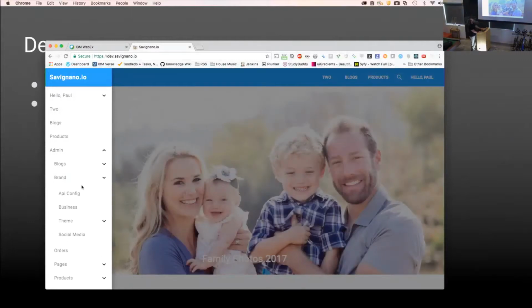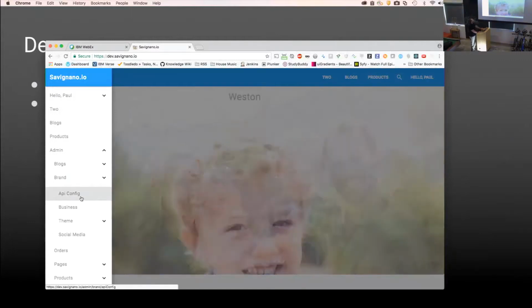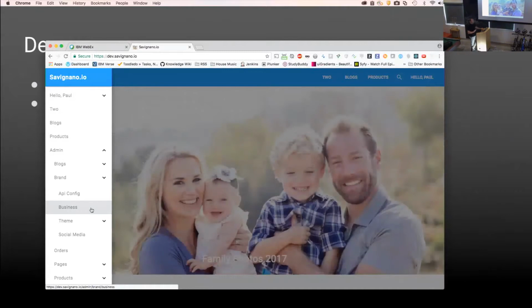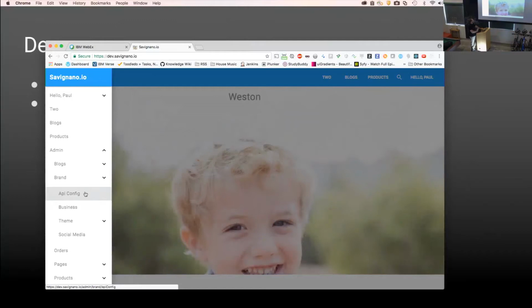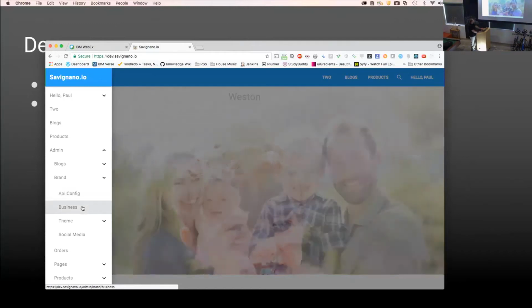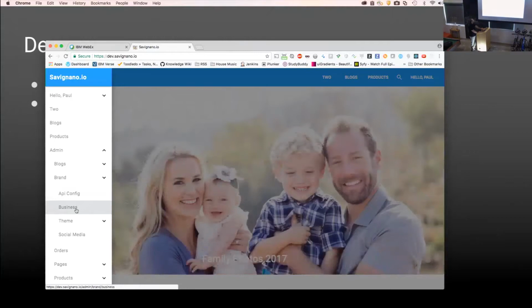But in the brand, we're going to have things like their API config. This is something we're only going to call when this page is requested because this has keys in it. This information you don't want stored in the app. You don't really ever want to have this information public. And so we're going to request this when this page is loaded and then delete it when the page is moved away from.